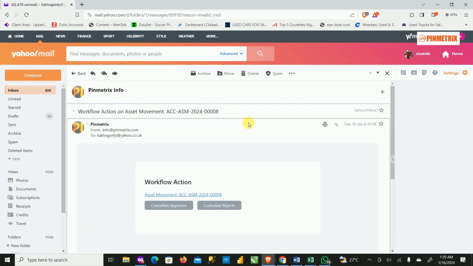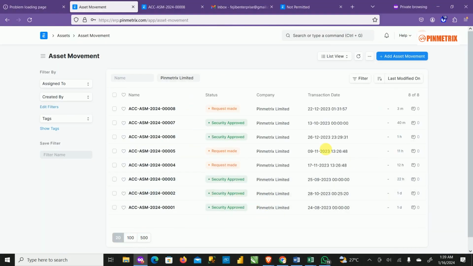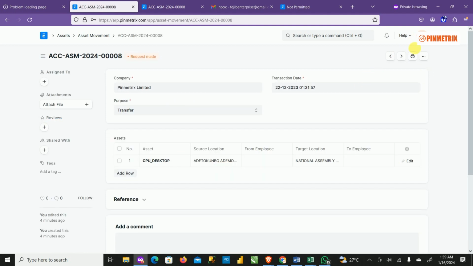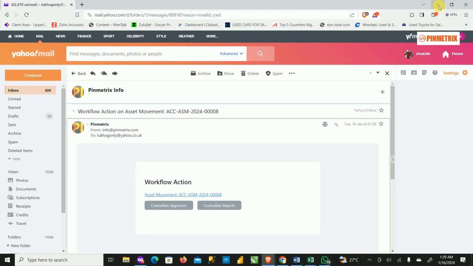Now the line manager can from here approve this or go into the system to approve. And when he goes into the system, you will see the same screen just like this, but the only difference is that he is going to see a function here. You'll see a function here to approve or reject. So let me show you.